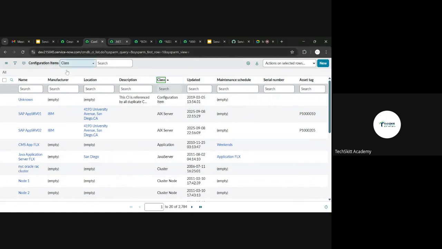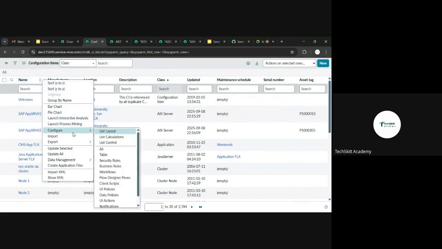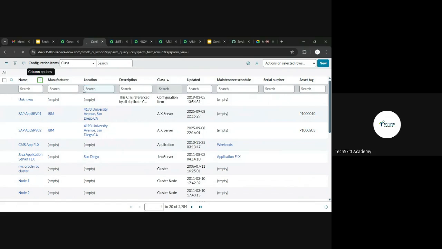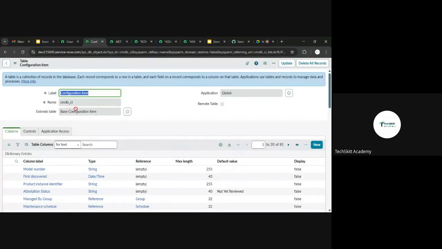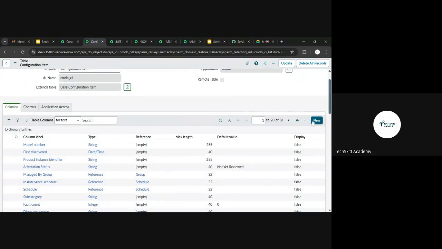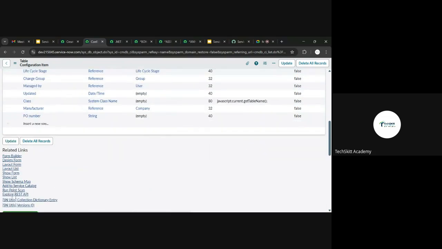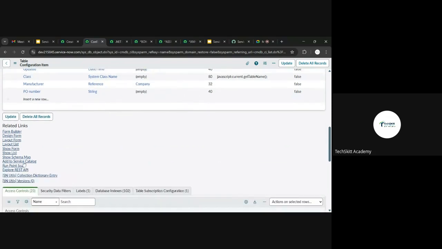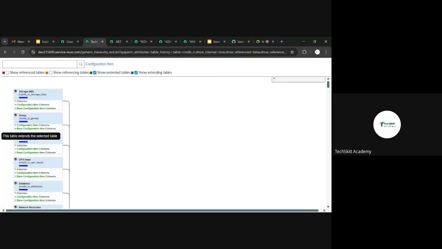Let me try to open the configure table. Let's say this is my parent table, cmdb_ci. And this is the base configuration table, meaning our CMDB table. From here we're extending it to the CMDB CI. Now if I go to show the schema map and click on it, we can see the exact schema of our CMDB CI table.